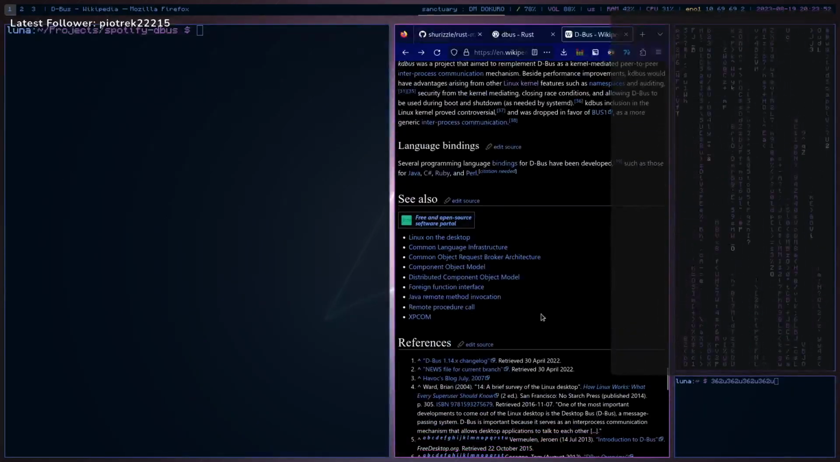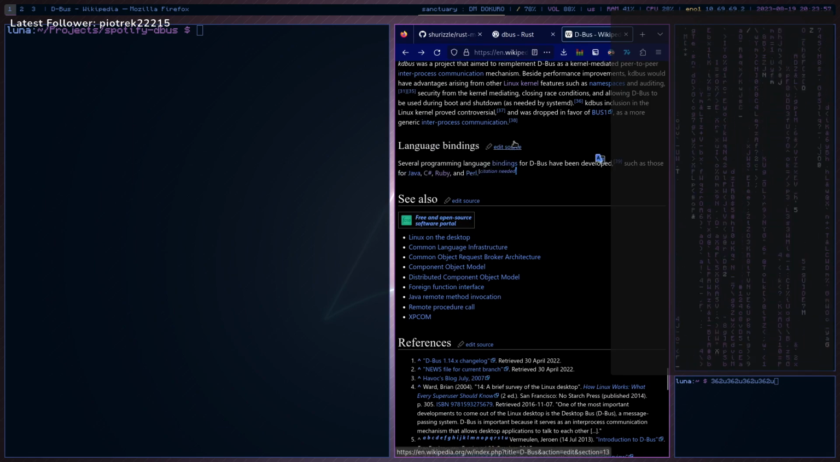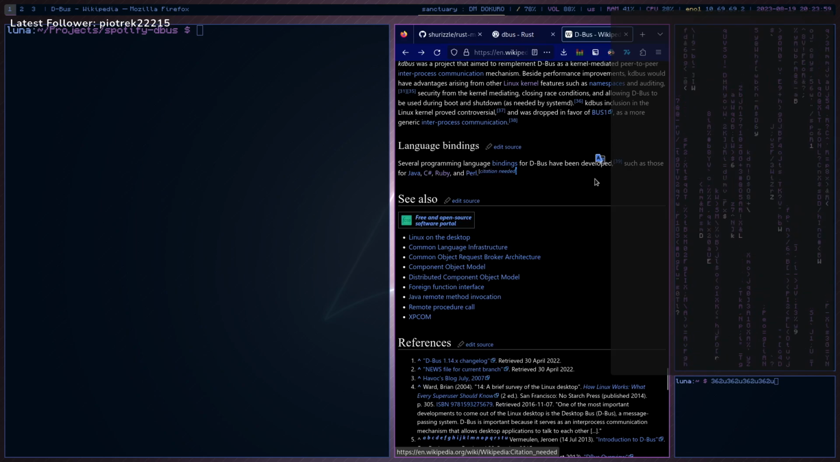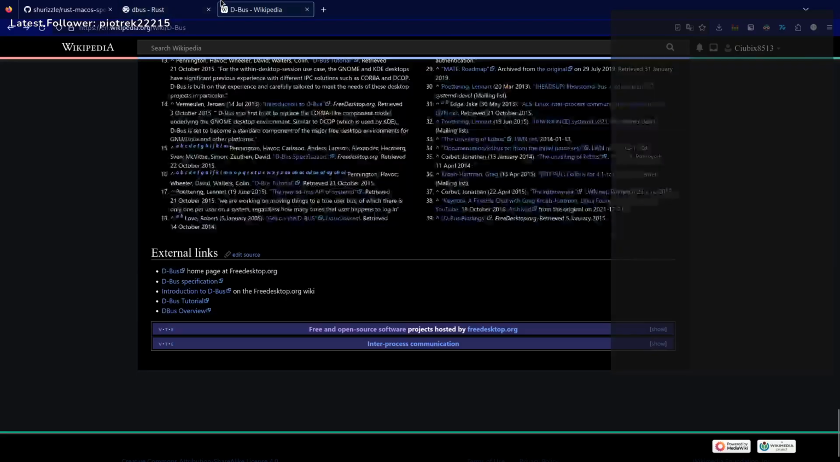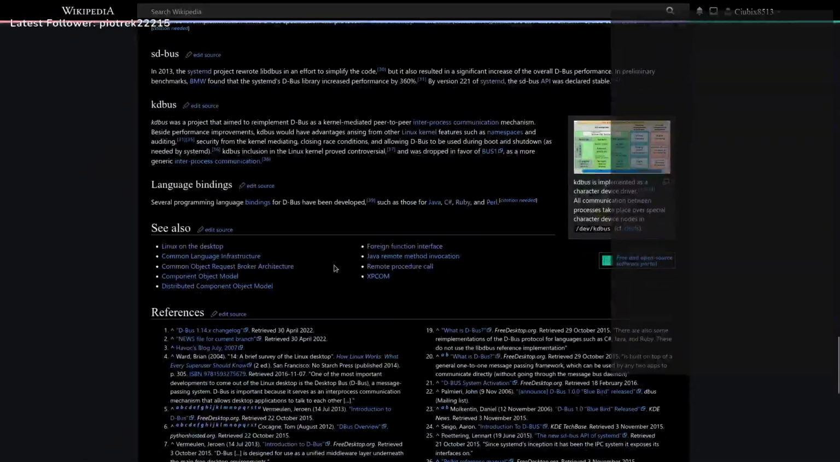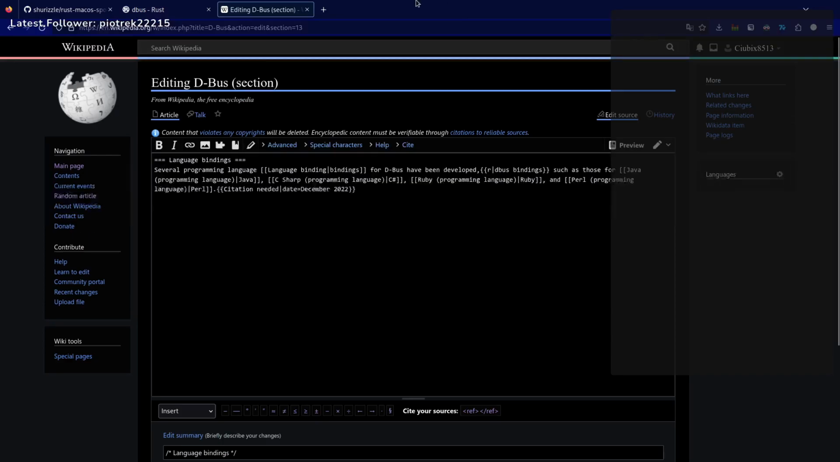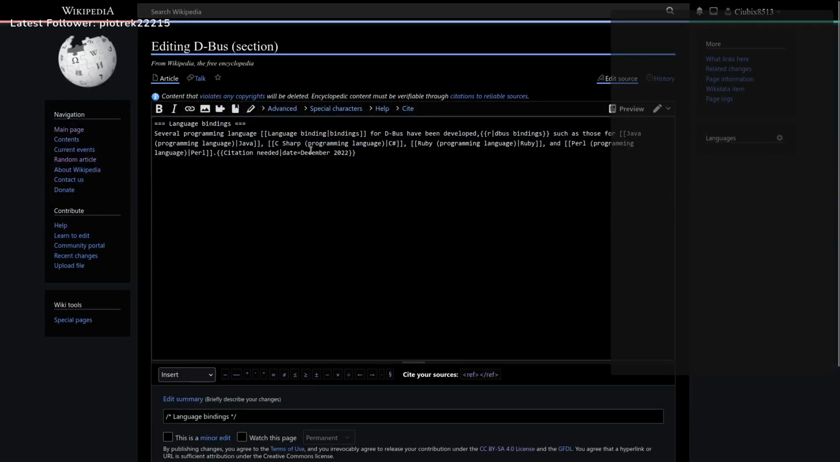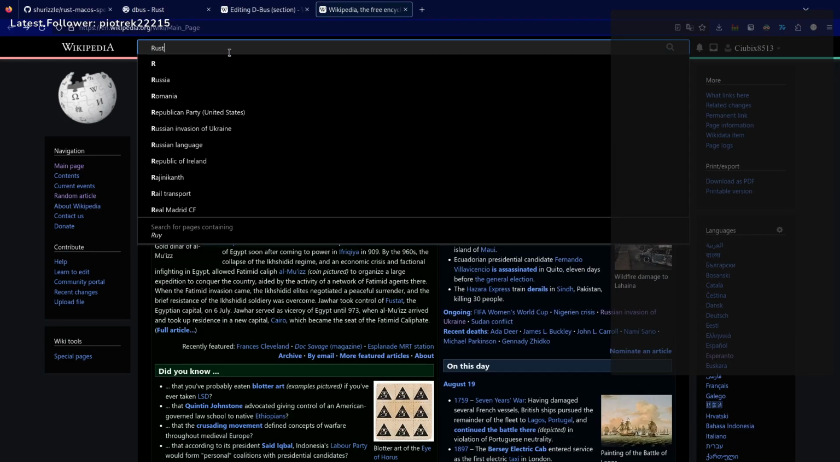This is too complicated to read. This is annoying. Let's make a quick Wikipedia edit. No, I don't. It's a C sharp rest.